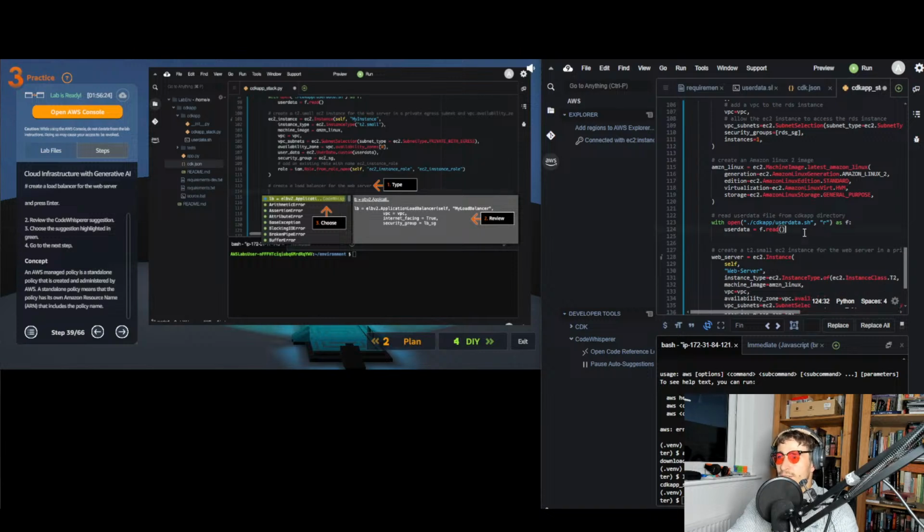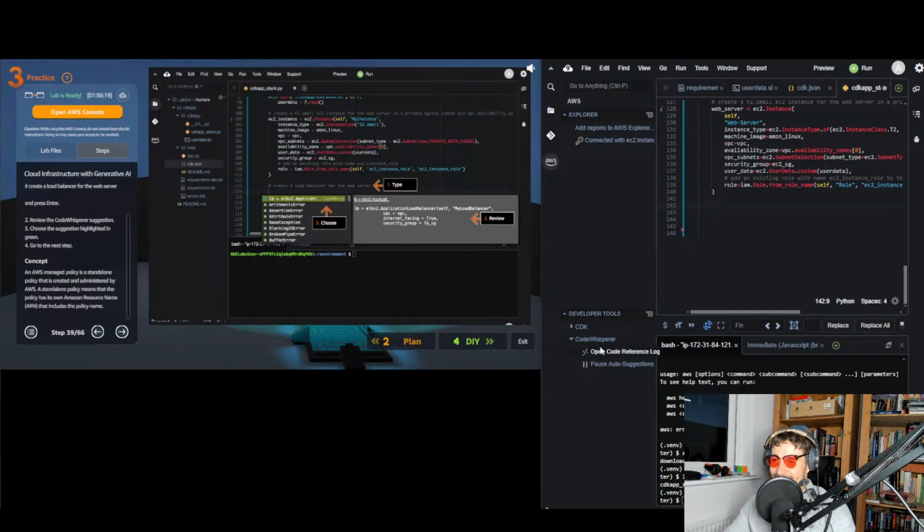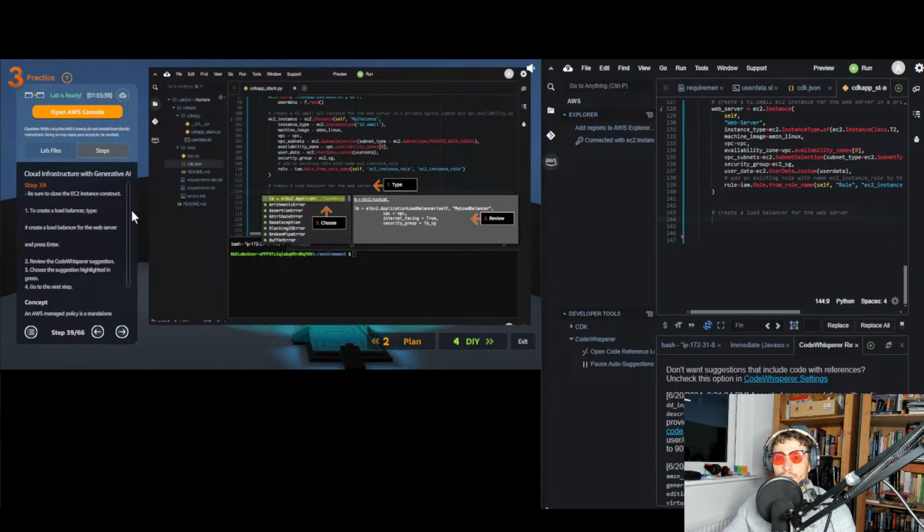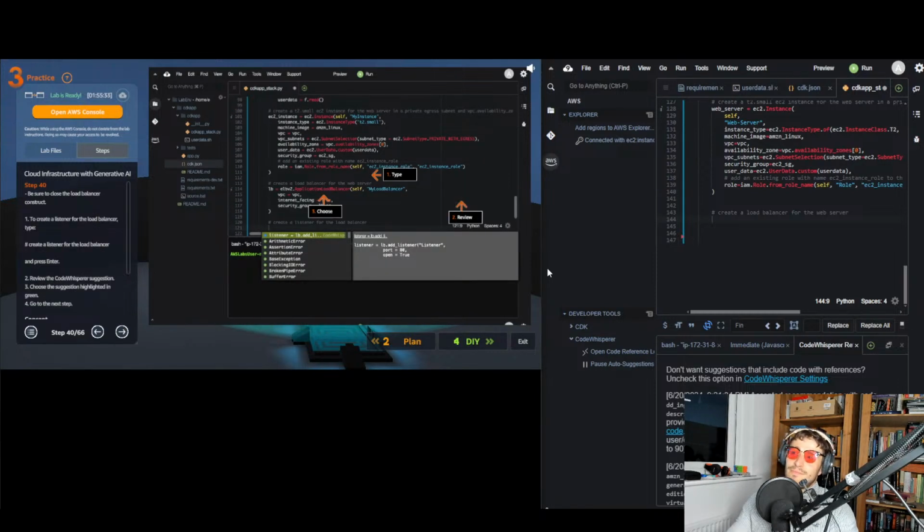Right, so it's failed now, has it? Oh, this is so bad. This is not a good advert for AWS Code Whisperer. So it's just failed on me.